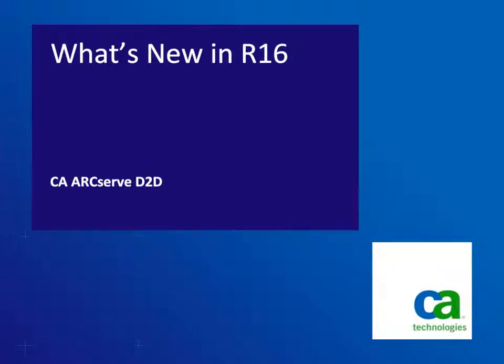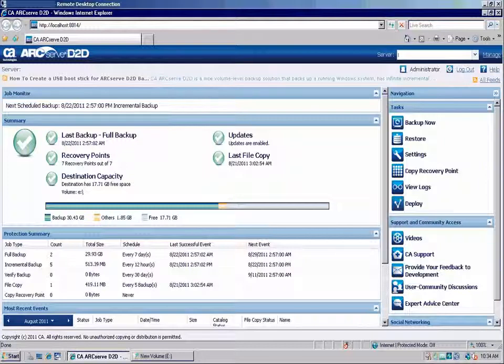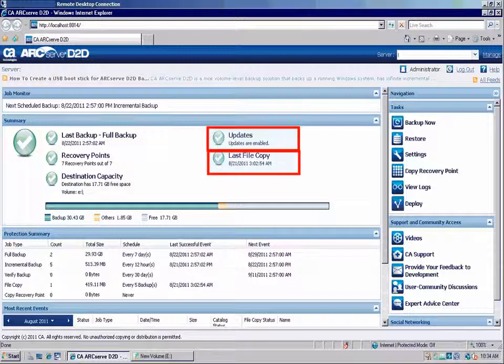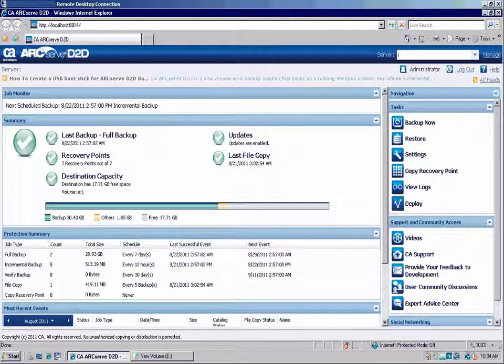In this video, we'll show you what's new in this release of CA Arcserve D2D. Launch the application as usual. The first thing you'll notice is we've made some changes to the home page. It still shows all the status summaries, plus a few new things, like the updates and last file copy summaries. More on these features when we cover the changes in the Settings dialog.